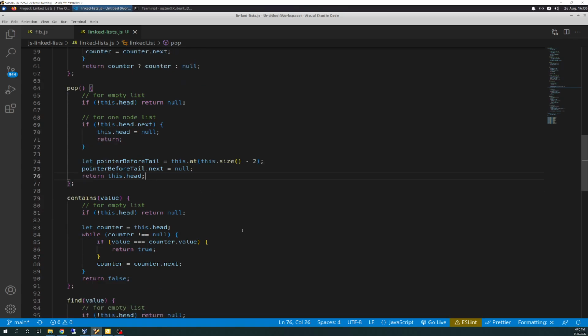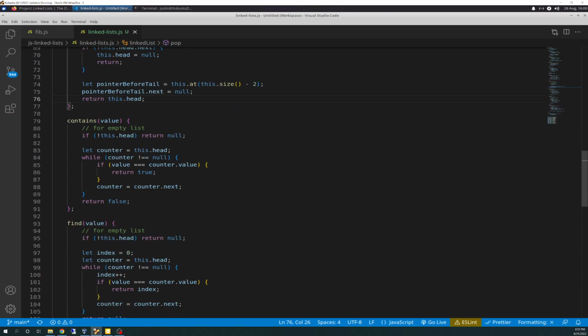Yeah, anyway, I keep moving on here. Then I have contains. Contains has a value, and here we're going to check again for the empty list, and here we're going to set the counter to this.head. So we're instantiating the counter with the head of the first node in the list. And then while counter is not null, so again, kind of like that other while loop we had, but we have an embedded if statement inside this while.